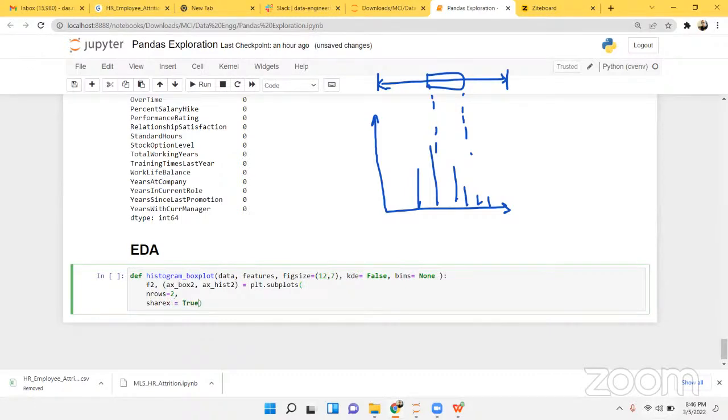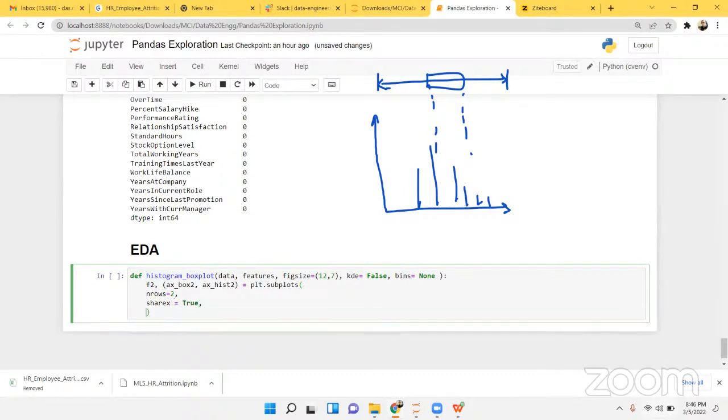So here sharex equals True. This is our x-axis, right? So x-axis plotting, so sharex, and this is our y. So y is not needed across this particular box plot. We just need to share the variable we are using in our histogram. The same variable has to be shared over here in our box plot. So that's the meaning of sharex.